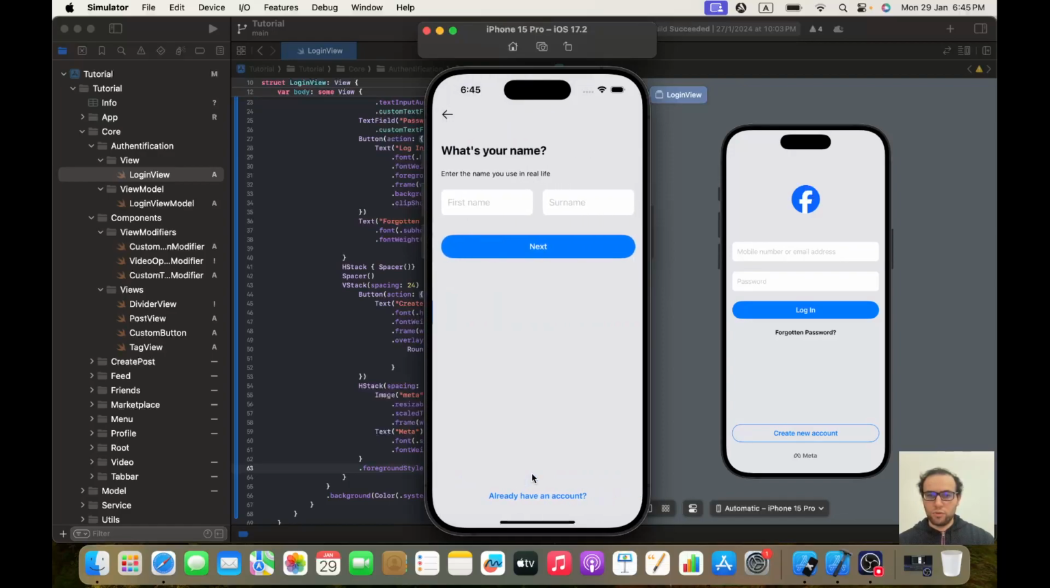In the next video we will start implementing the scene app screen.